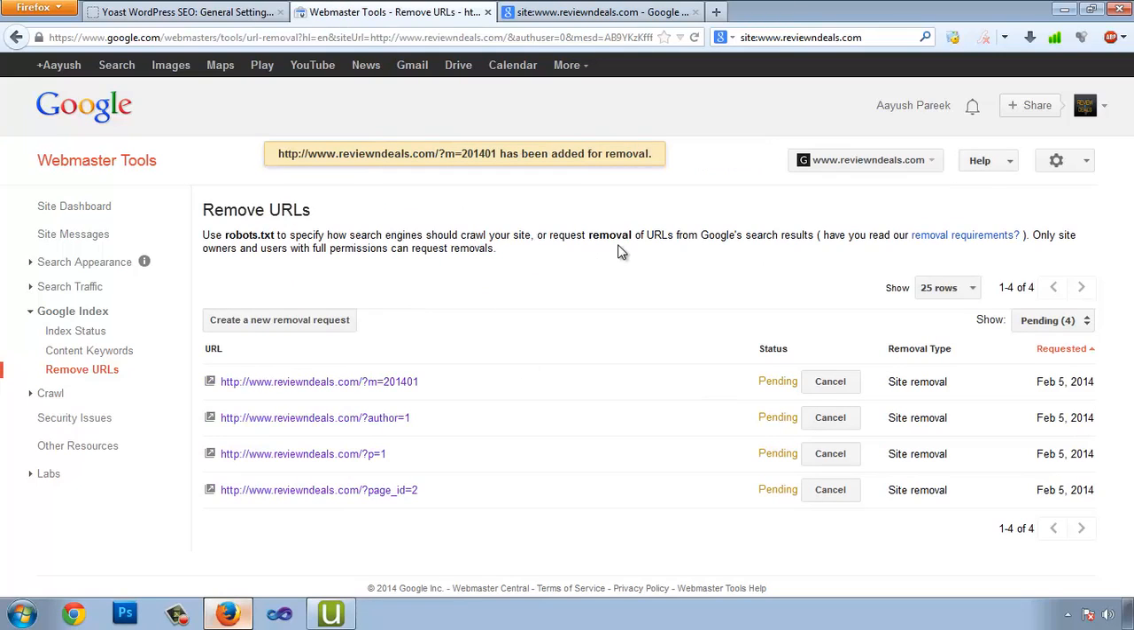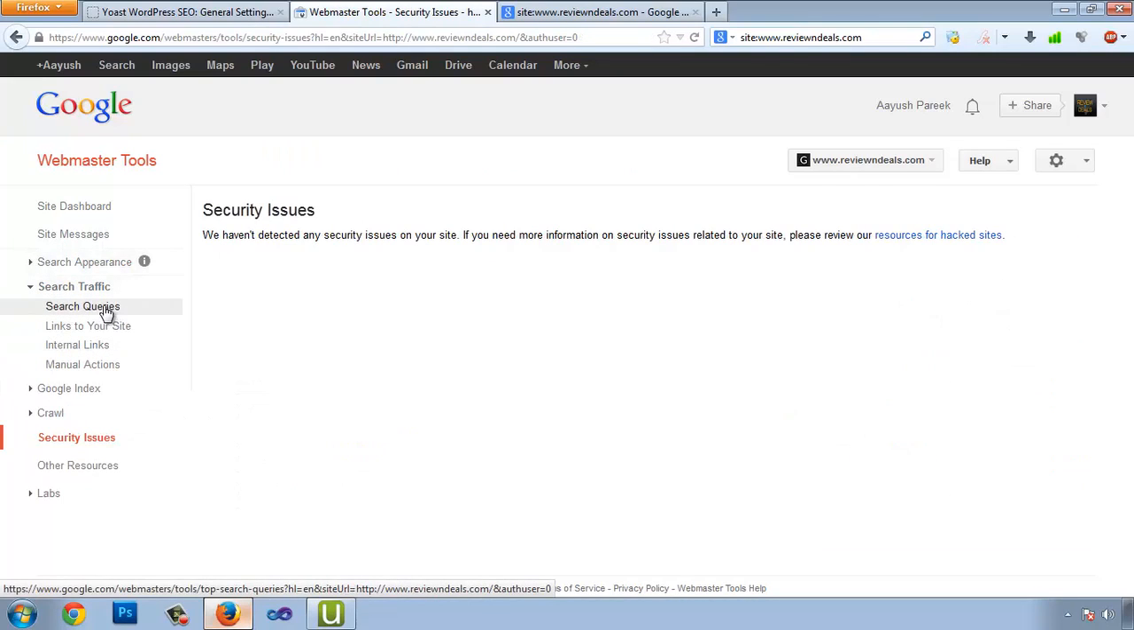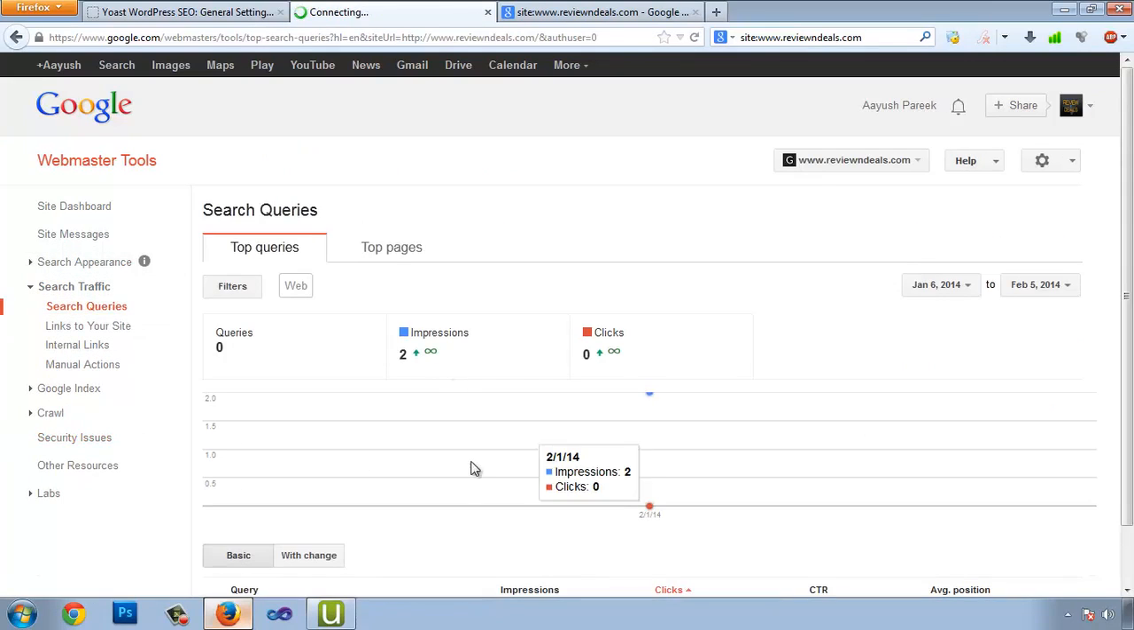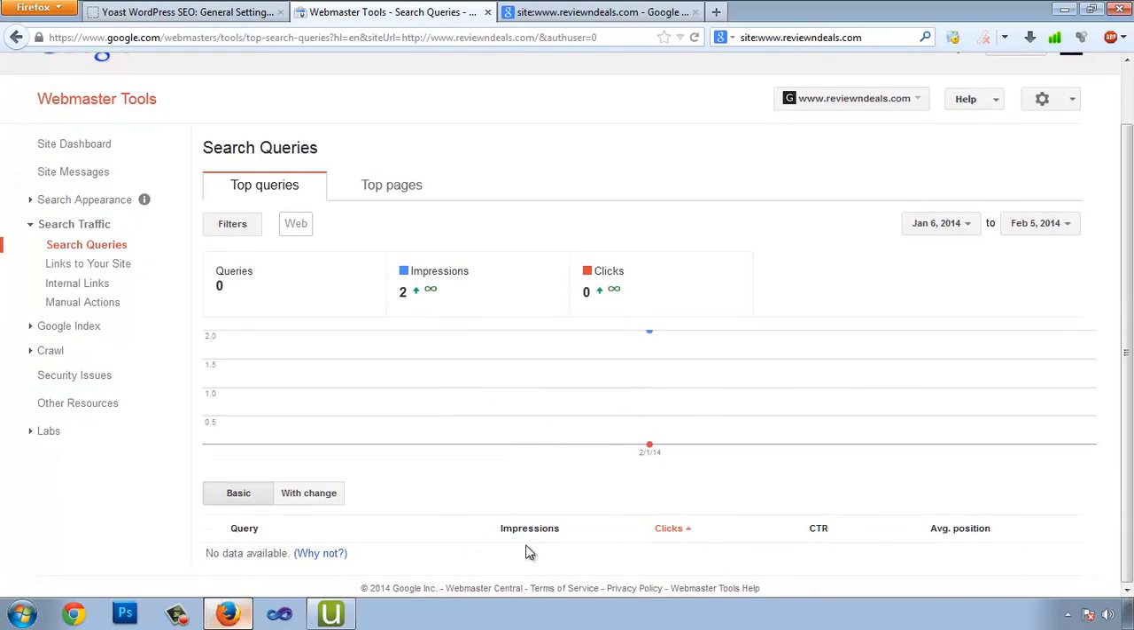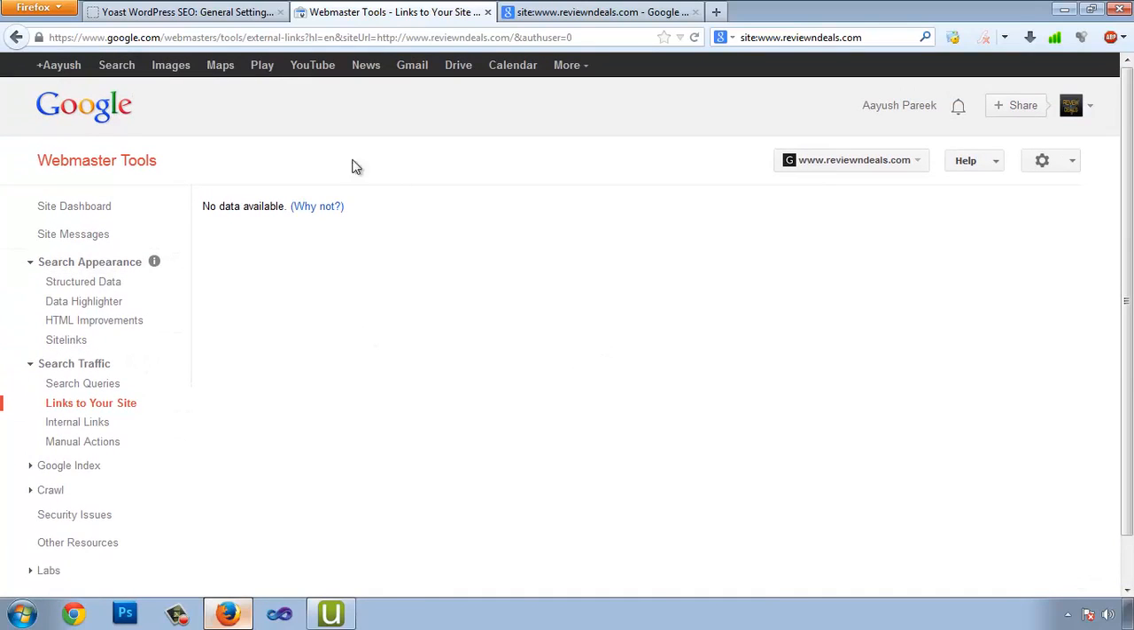Now the things that you can track about your website is you can also search the queries, on what keyword your website is ranking. Like right now there is no data. You can also check what are the other websites that are linking to your website, and you can play with this.